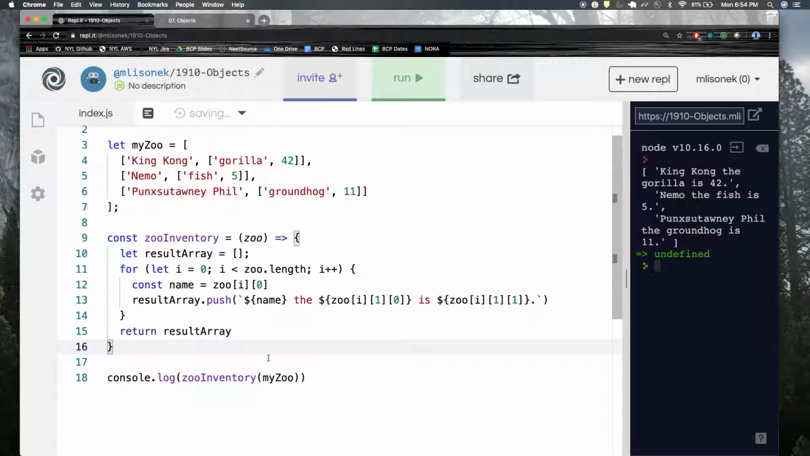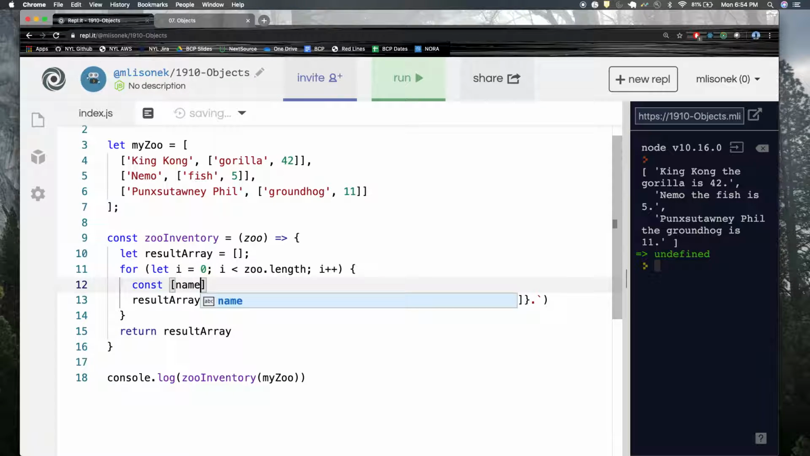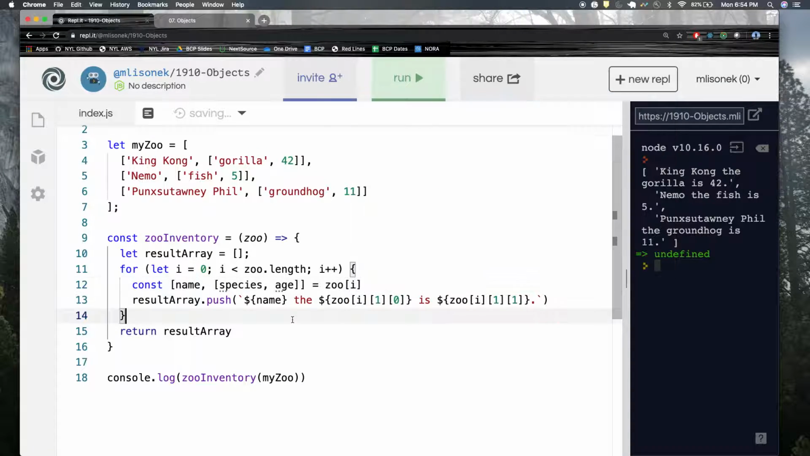And then put everything at once. It was const, then like the array name. It was in the same shape as King Kong Gorilla 42. Like const name, comma. Is it another array? Yeah, another array. Okay, so species and then the equals it to zoo at I.